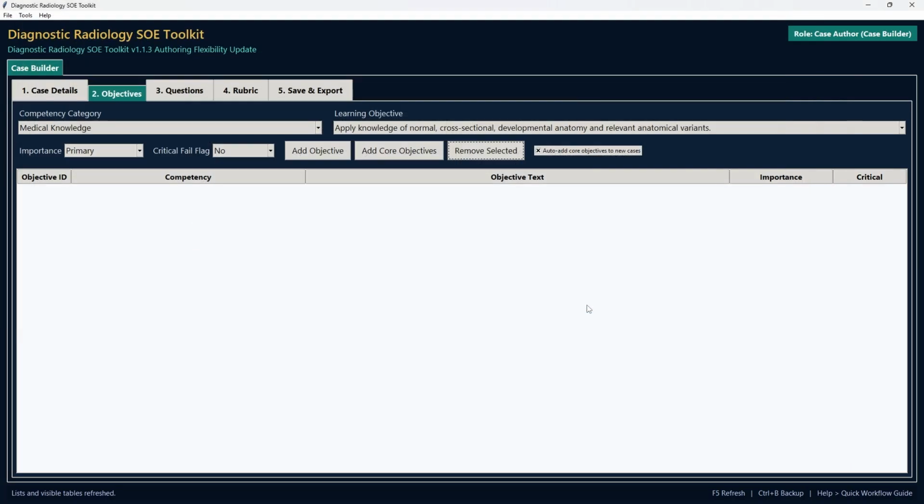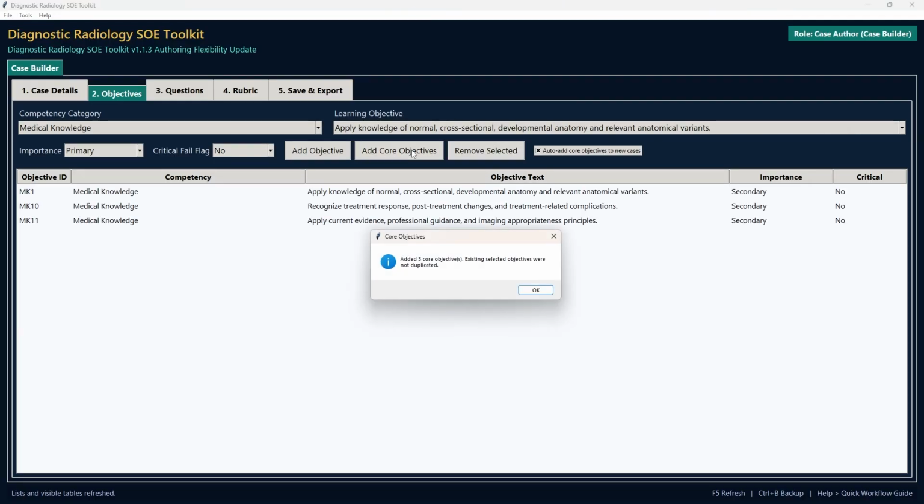After closing the configuration window, the selected core objectives become available in the Case Builder. When a case author opens the Objectives tab, these core objectives can be added using the Add Core Objectives button. If automatic addition is enabled, the configured core objectives are added to every new case automatically.